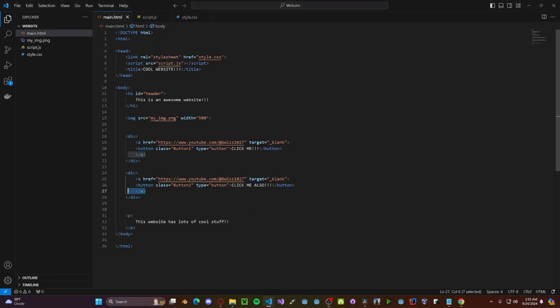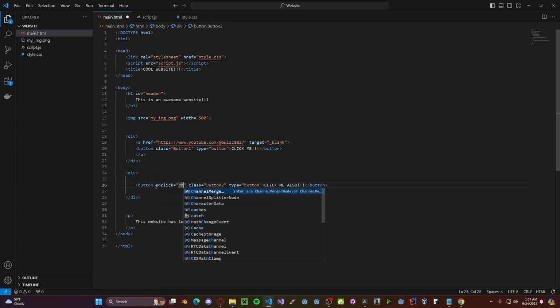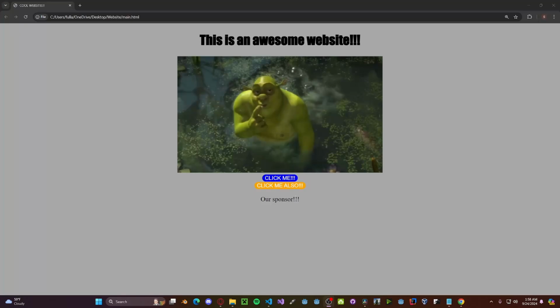Back at our HTML file now, I'm going to get rid of the href on our second button. In our button, type onclick, and then in the onclick, type changeHeader to reference that function that we just created, and then do 2 parentheses. Back at our website now, if we click the button, we'll see the header change.